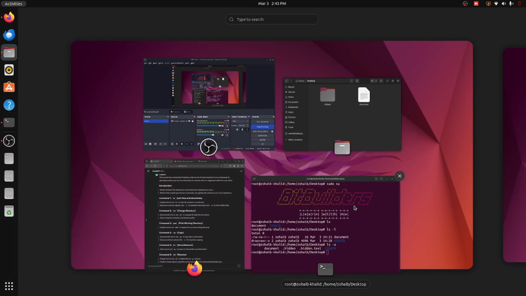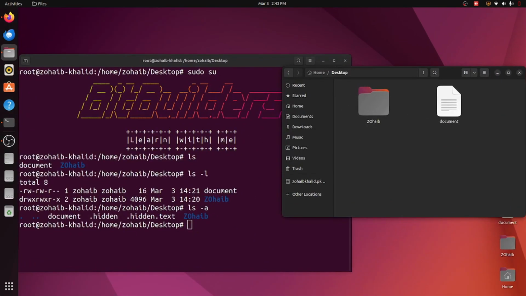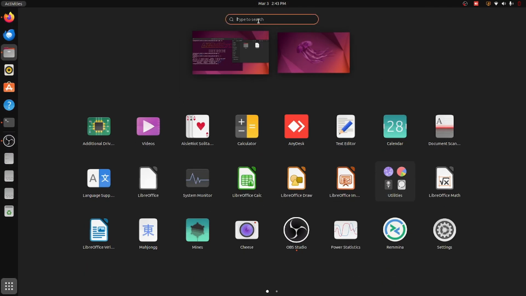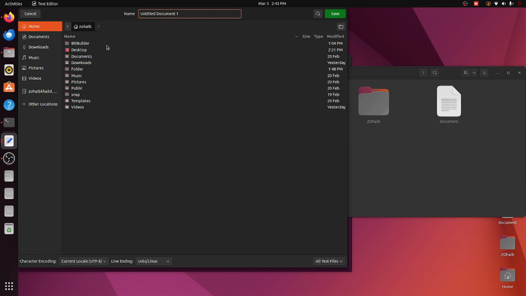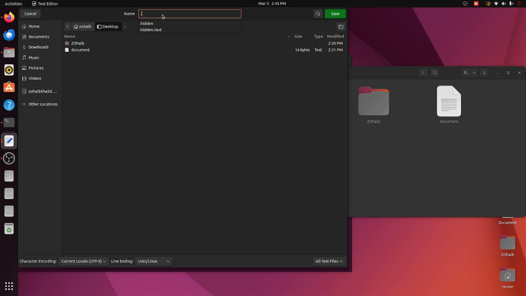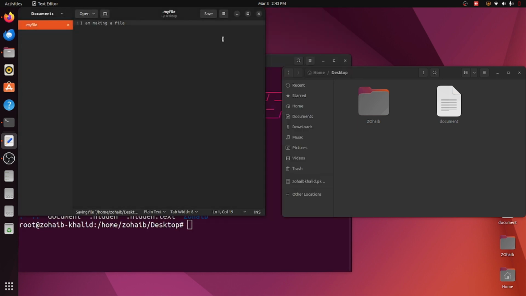For example, let me show you how we do that. First of all, go to the text editor. I am making a file, a text file. When we save it, go to Desktop, and now type the name of the file. For example, I am typing a dot and then my file. The name of the file is .myfile, you can see. Now I have saved it, but no file is showing here. Close it.